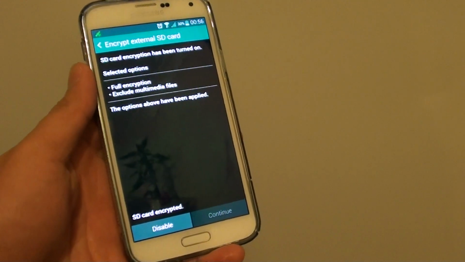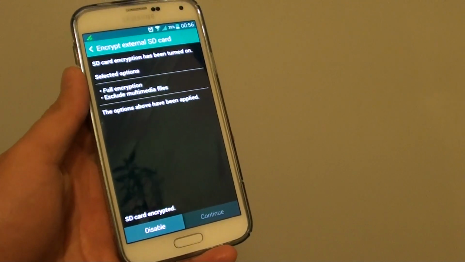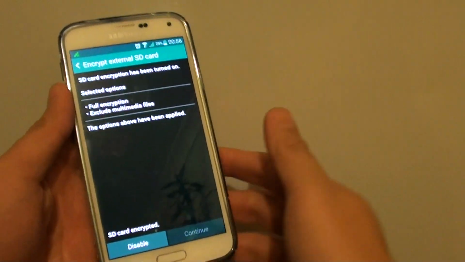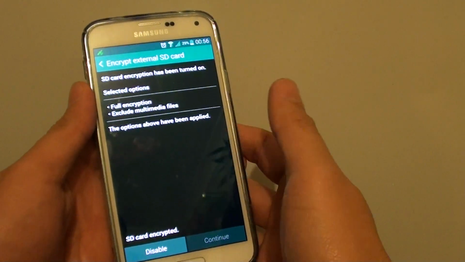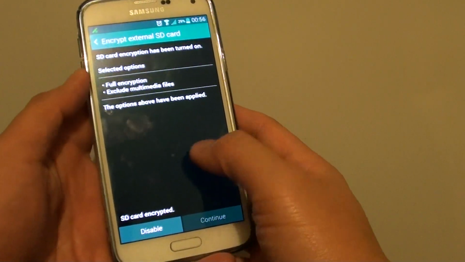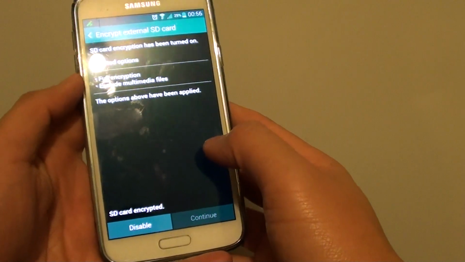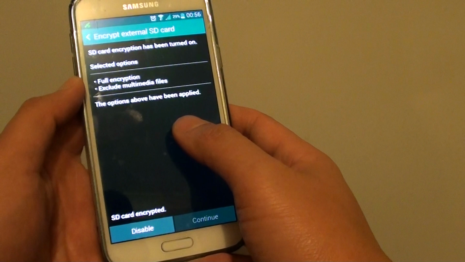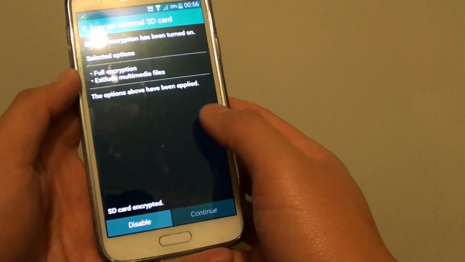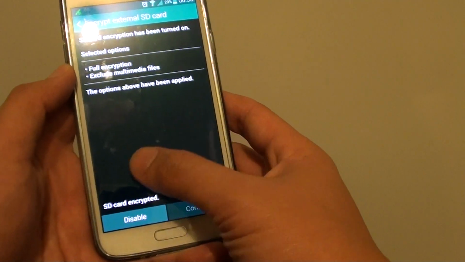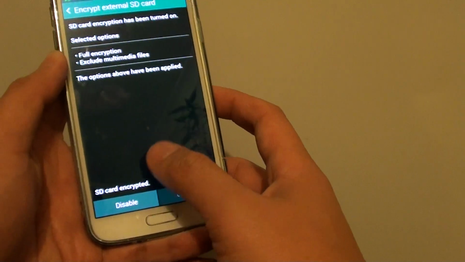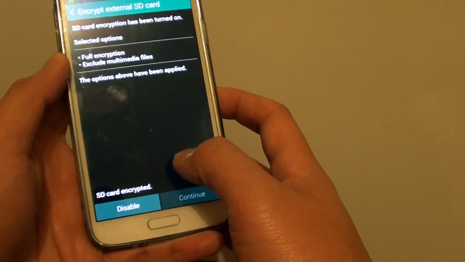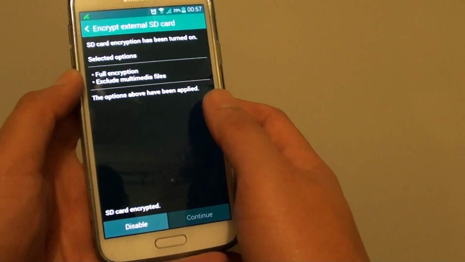How to disable SD card encryption on the Samsung Galaxy S5. Now, before you go ahead and reset your device, make sure that you have disabled SD card encryption, because if you don't, and if you go ahead and perform a hard reset on the device, later you might have trouble accessing the SD card again. So make sure you disable encryption before you go ahead and reset the device.